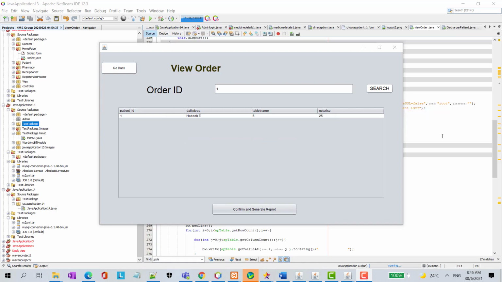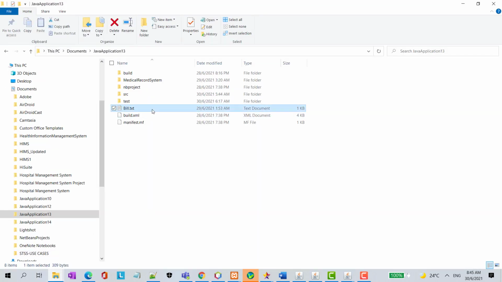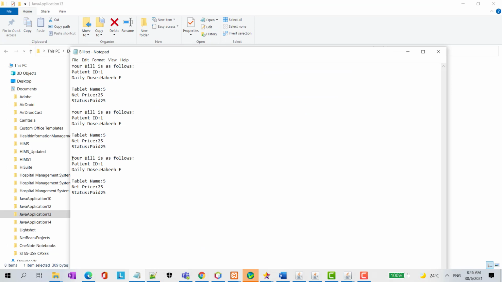We can see the downloaded text file of the bill we have just printed, and it has been printed in our project directory. If you go to our project directory, we can see the bill here. This is the one we have just now printed. The previous ones have been produced from previous tests and trials.